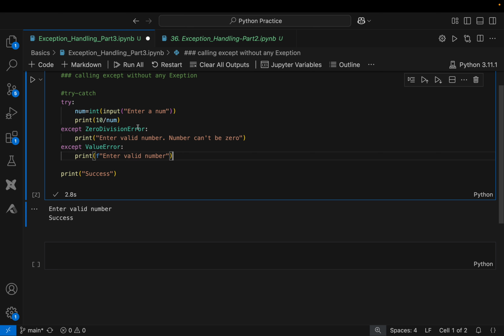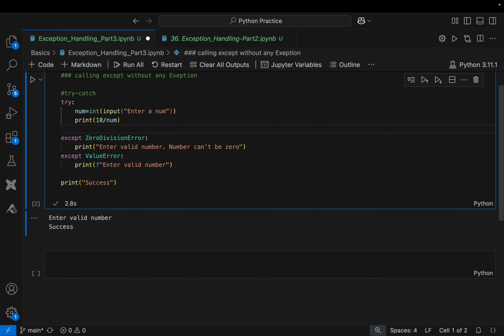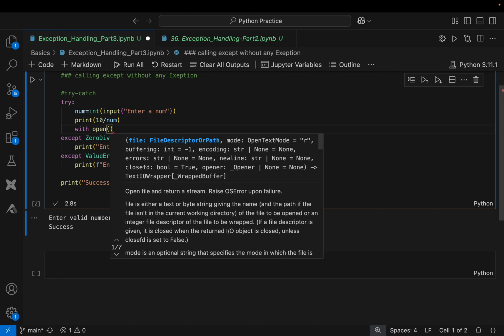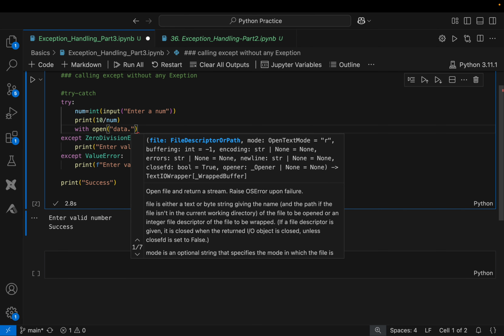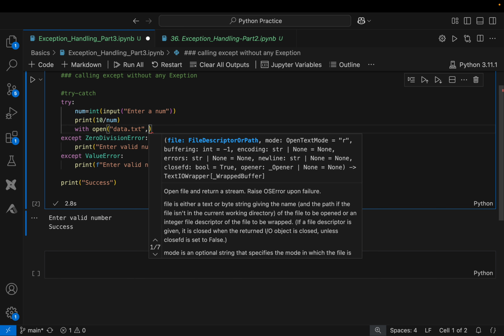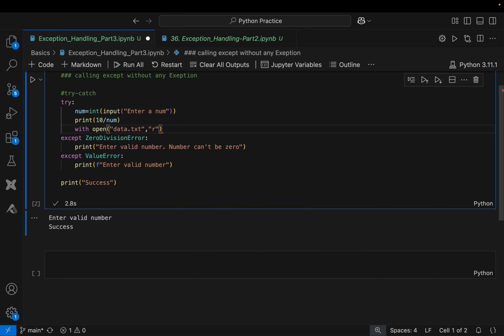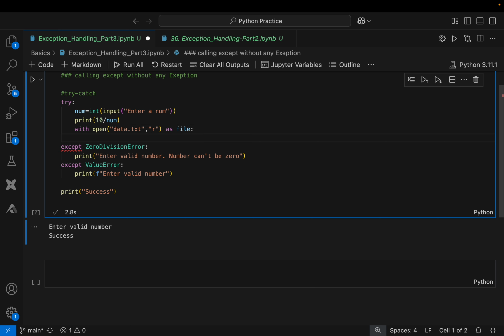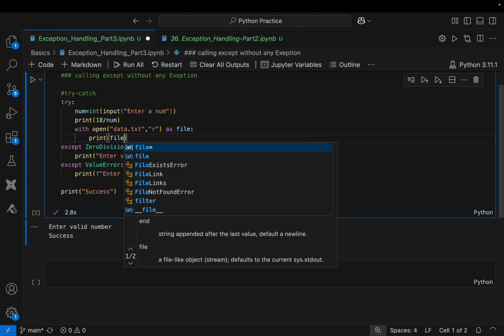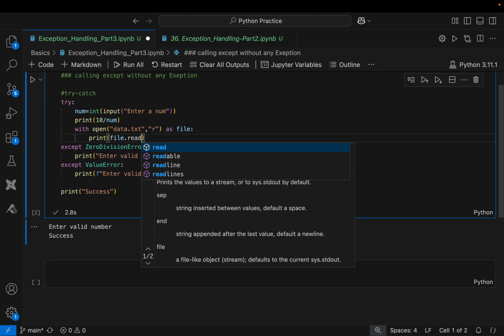Let's say there is one more piece of code which will try to read a file. Let's say we have some data.txt file and we are trying to read it. In Python we open the file like this as file, and then we print the content with file.read().